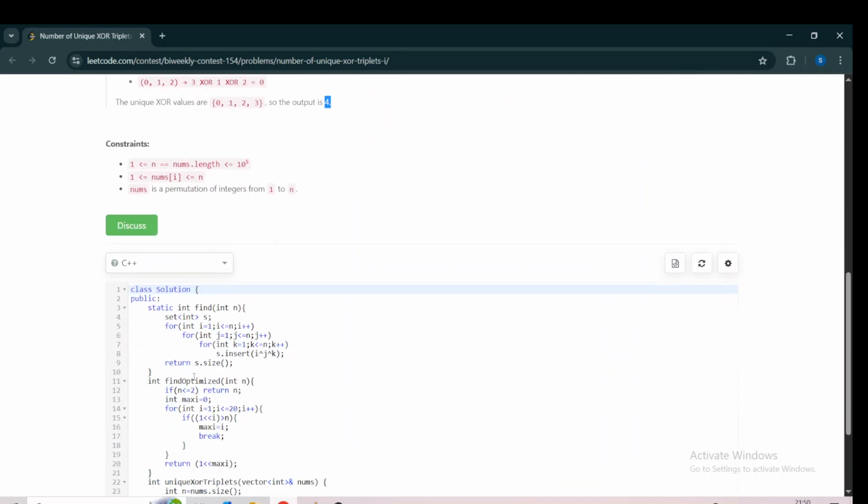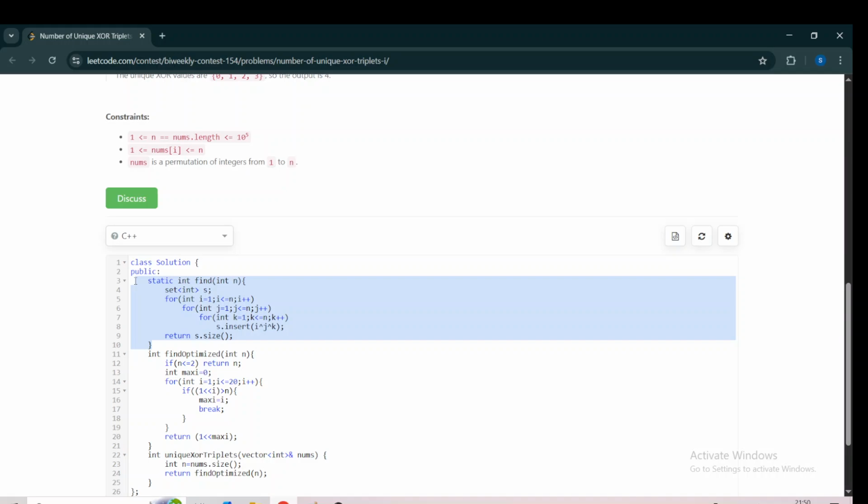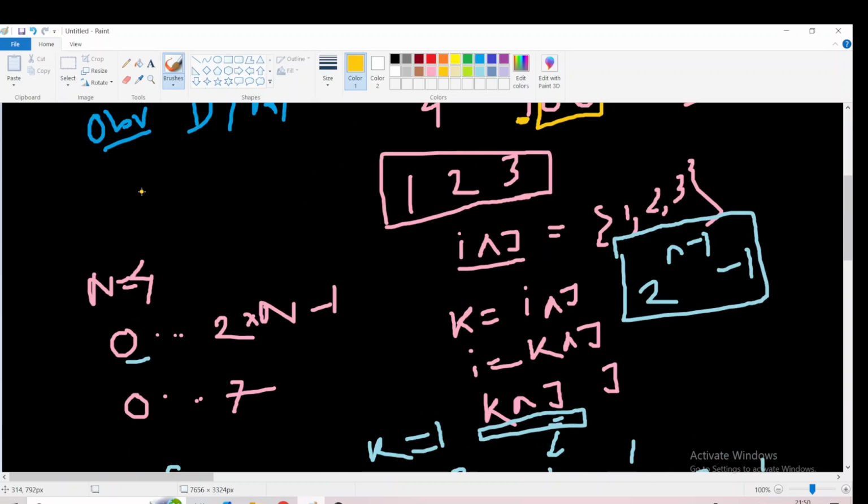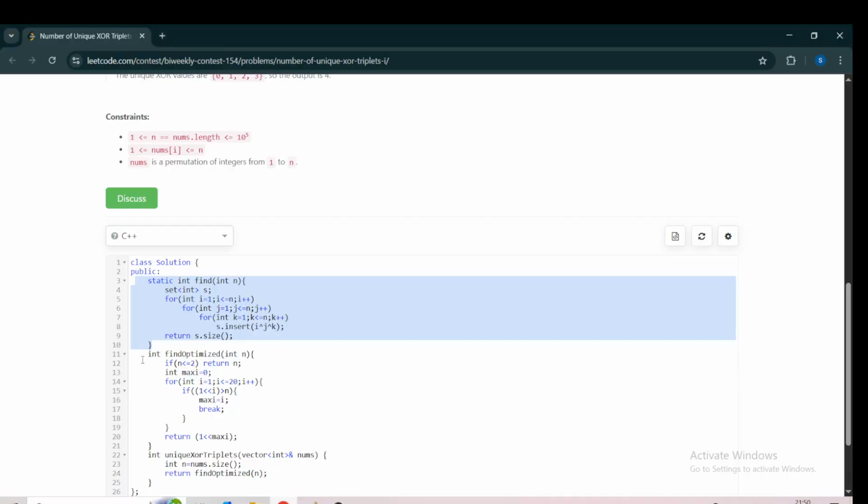So here, this is the brute force solution I have written to verify my code. Now, if n is less than or equal to 2, we'll return n. Otherwise, we'll try to find the maximum value, the last significant bit, which is greater than n. If 1 less than or equal to i is greater than n, we'll just set max equal to i. So let's say 2 to the power 2 is greater than n, which is 3, then the last significant bit will be 2. So in that case, we have to return 2 to the power 2.